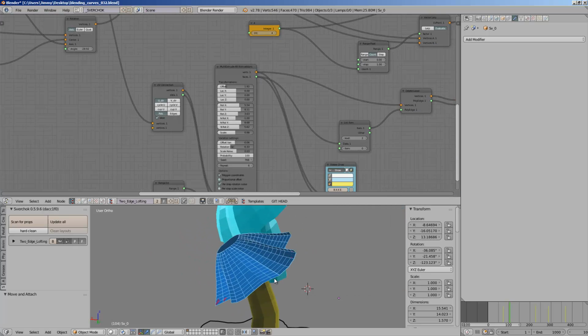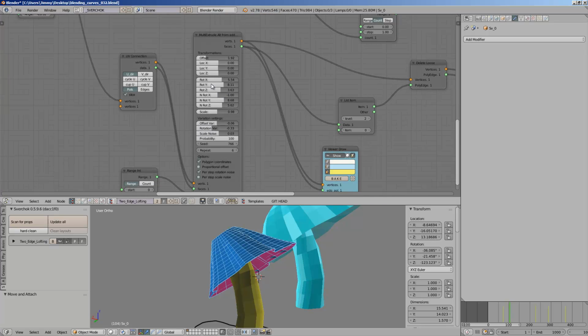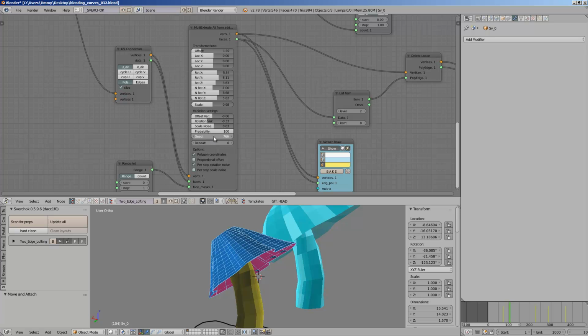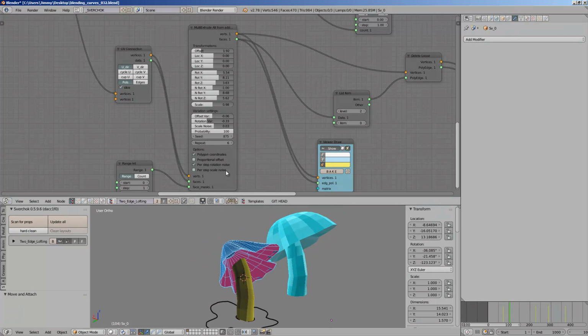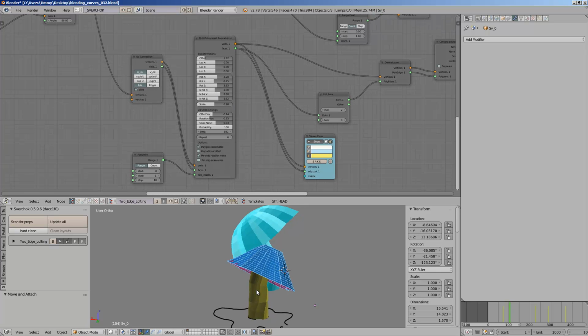And then I'm using this multi-extrude. This one is actually a quick little hack. You don't need to use this, but it gives a lot of possibilities in terms of offsetting and rotating. So I thought, okay, maybe I can use this guy, even though this is probably not the best to use for the bottom bits.